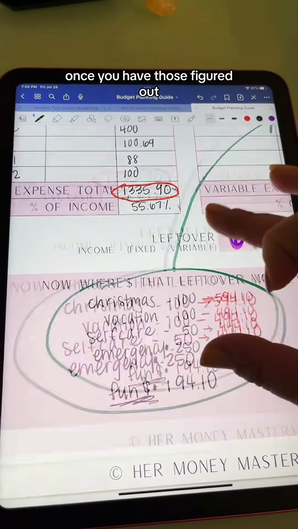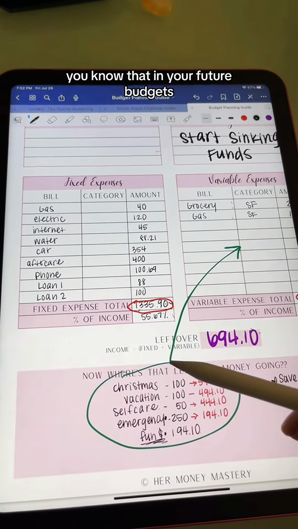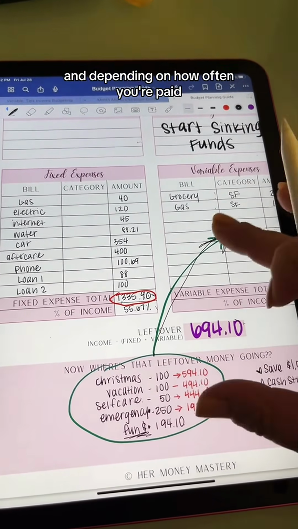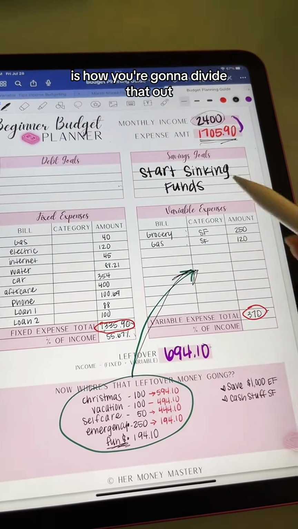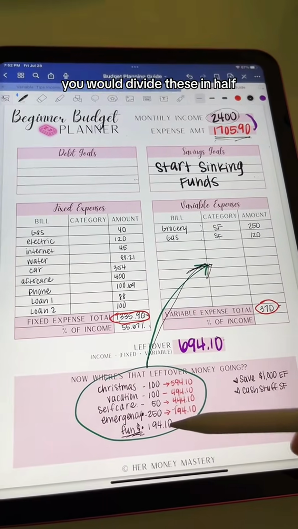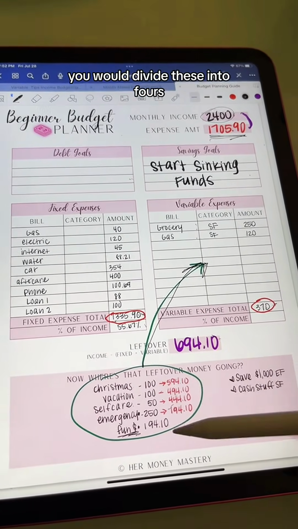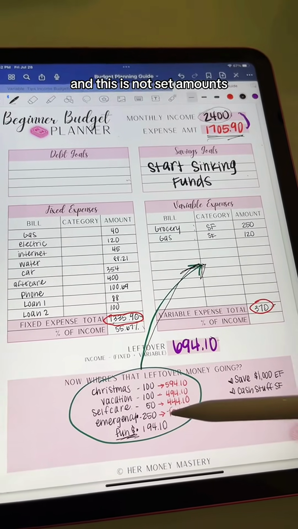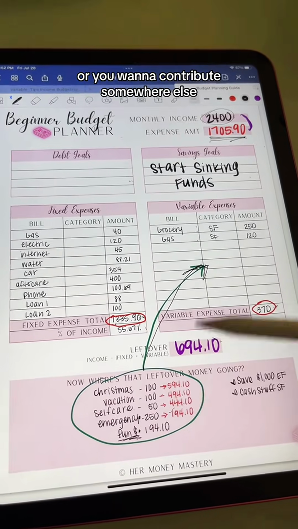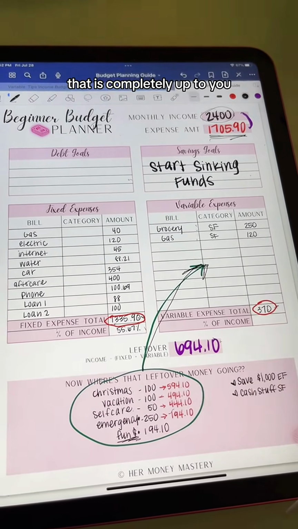Once you have those figured out, you know that in your future budgets, when you do your paychecks, these are going to be your variable expenses, and depending on how often you're paid is how you're going to divide that out. So if you're paid bi-weekly, you would divide these in half. If you're paid weekly, you would divide these into fours. And this is not set amounts. If you make less one check or you want to contribute somewhere else, you can absolutely do that. That is completely up to you.